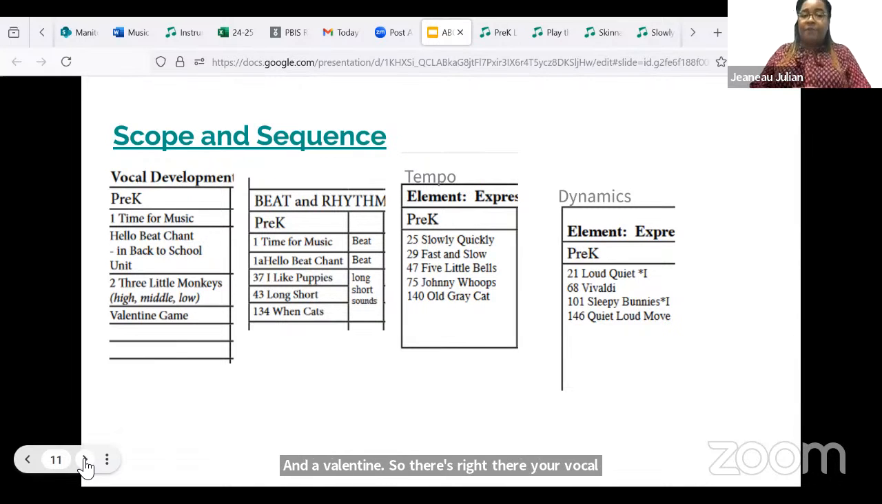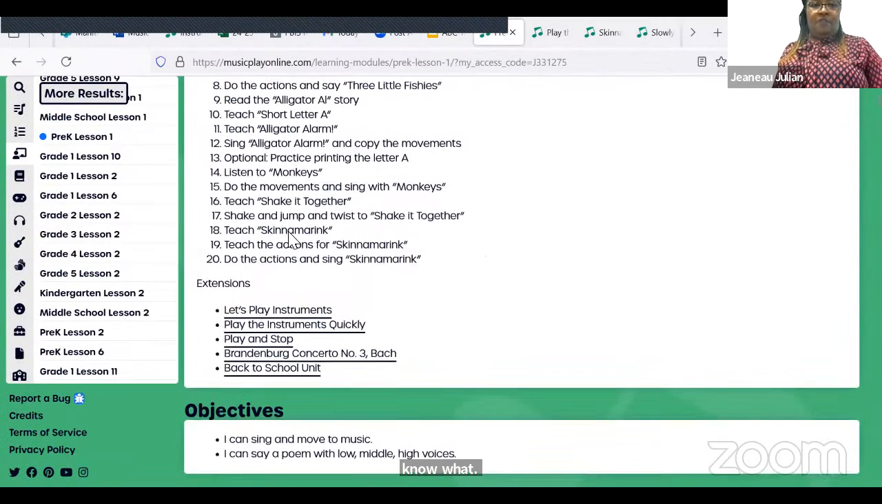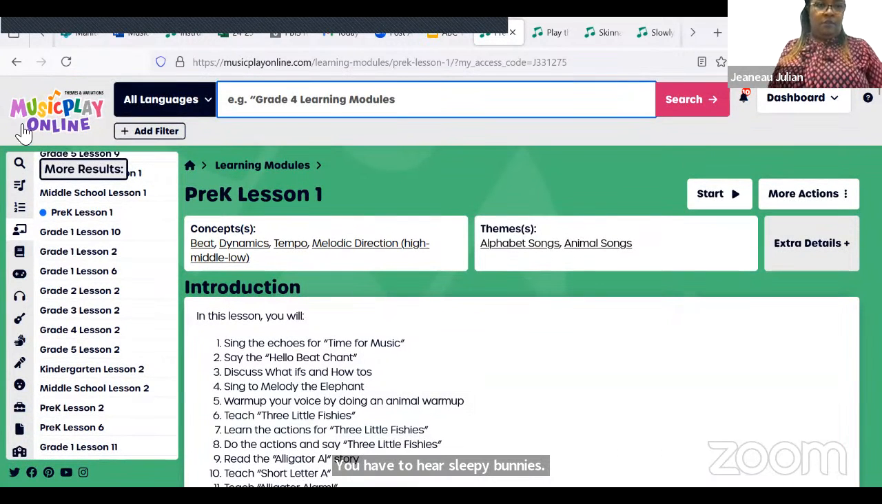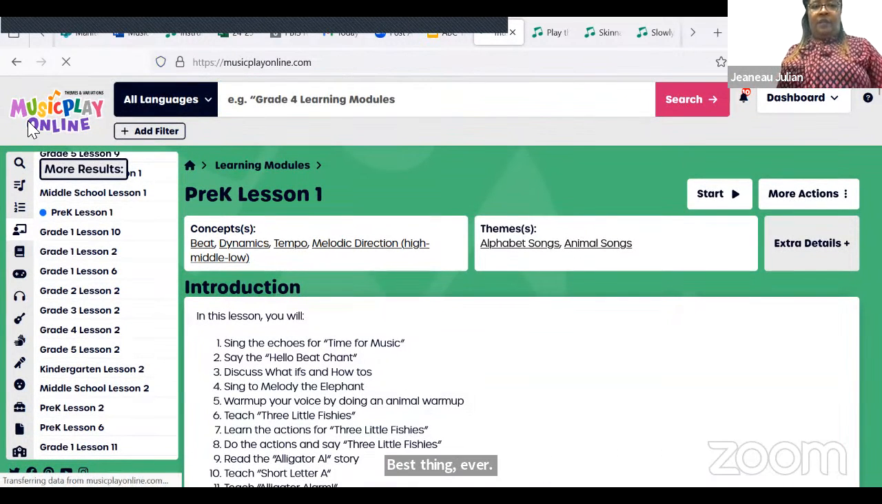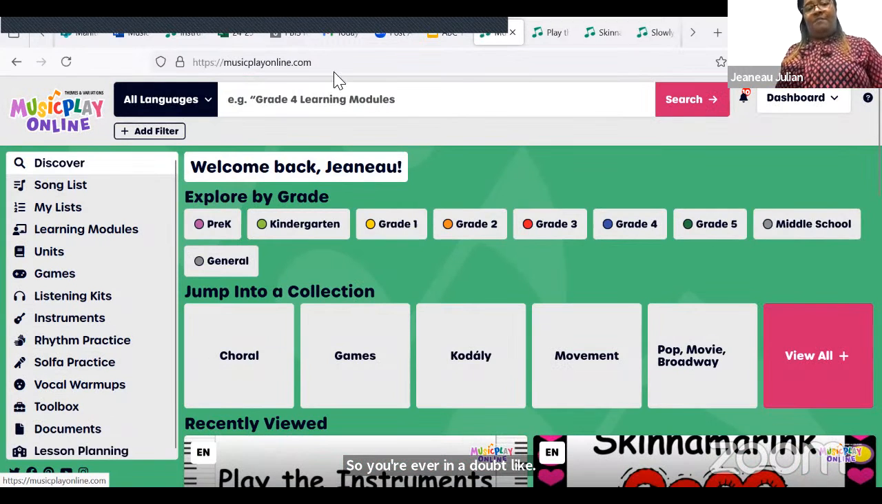Beat and rhythm, Time for Music, Hello Beat, I Like Puppies. Expression for tempo, slowly, quickly. Johnny Whoops is another one, another great finger play. Dynamics, loud, quiet. Sleepy Bunnies. If you don't know Sleepy Bunnies, you have to hear Sleepy Bunnies. Best thing ever. So if you're ever in doubt, like, I can't find something to search, always go back to the main page.